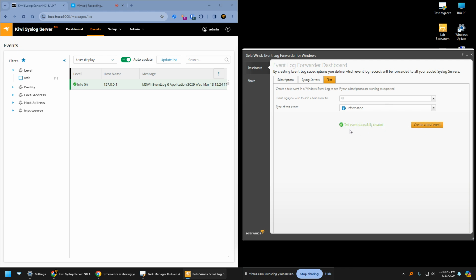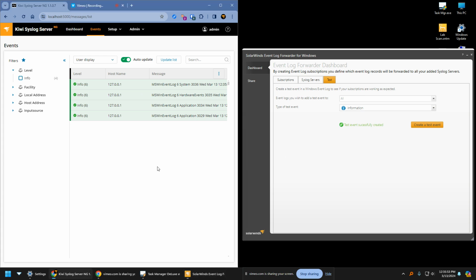So right here, when it says it was successfully created, that means we were able to write to the Windows event log. That doesn't mean that the Syslog actually made it from this tool over to the Syslog server. It just means that we were able to write to the event log successfully. And so then if this tool is working and there's no communication issues, they should show up in the Syslog server. You can see they showed up here.